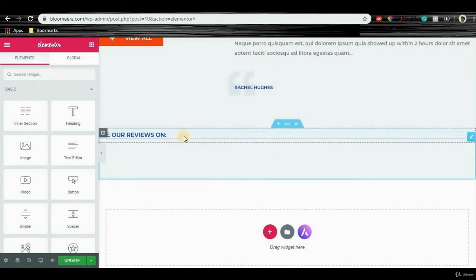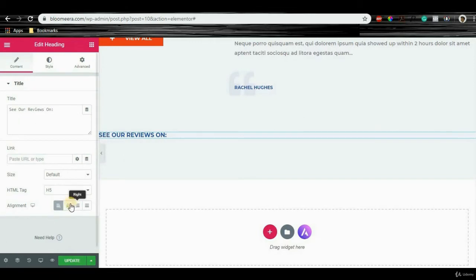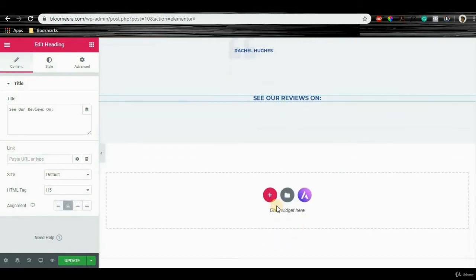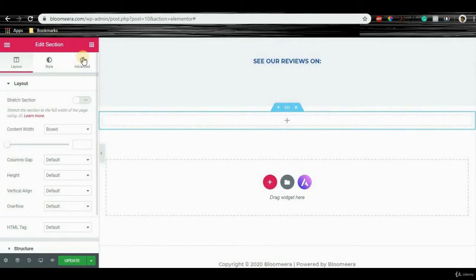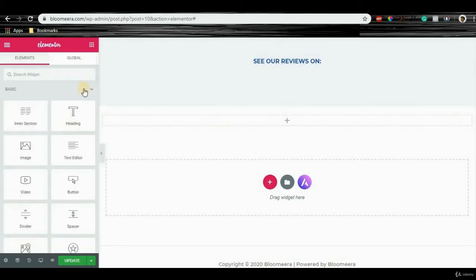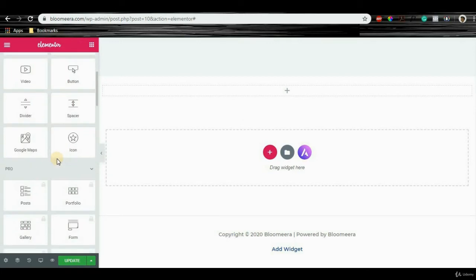Now you can click on this and just centralize it. If you want to add another section right here, go over to where it says add new section, click on it, and click on what you want to add. Let's say I want to add just one section. Click on the six boxes right here, and you go over here and add a bunch of sections: inner section, heading, image, videos, and all of that.